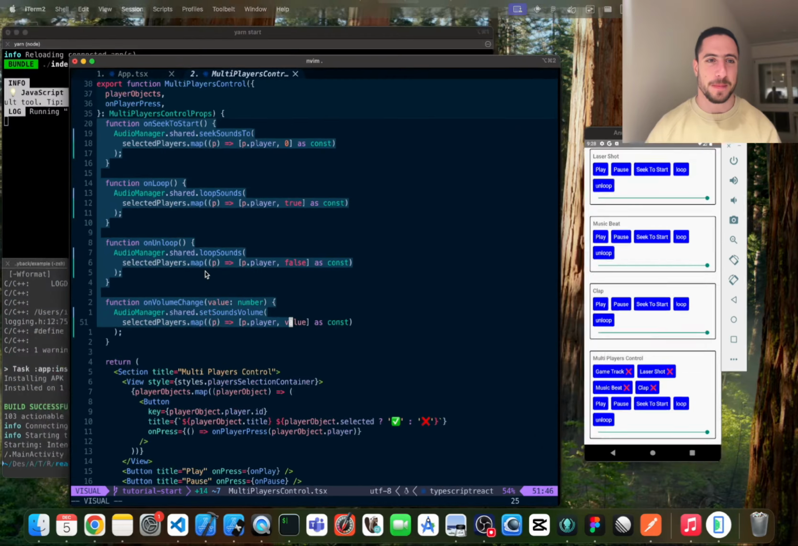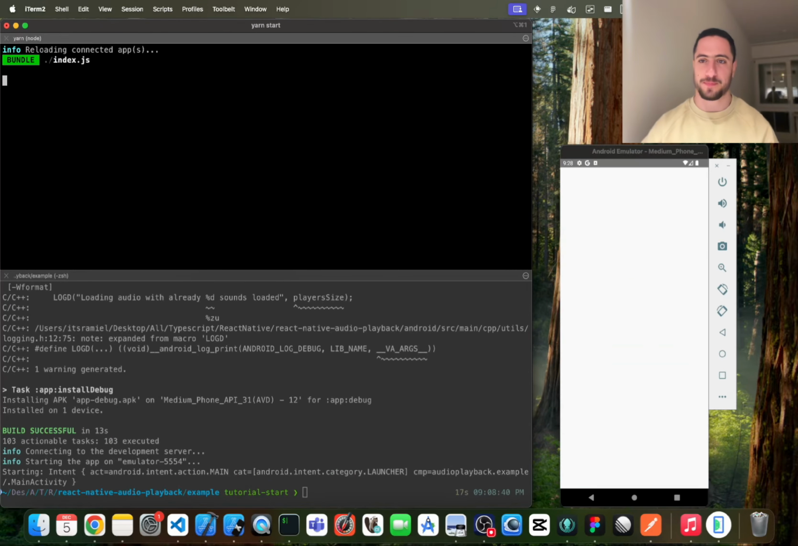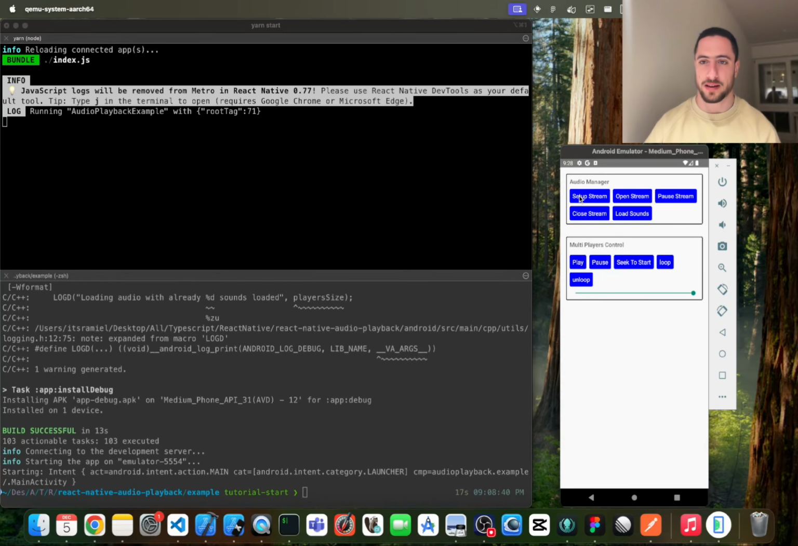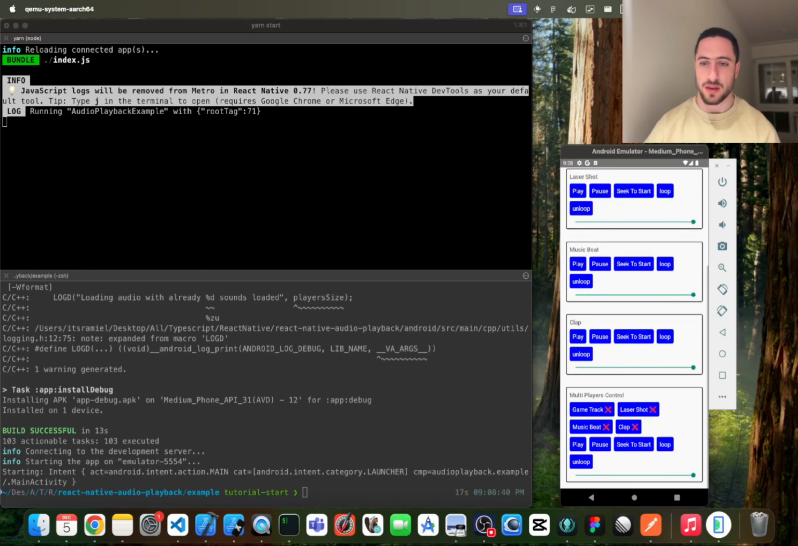So pretty simple. Let's go ahead and reload the app. So again, we set up the stream, we load the sounds, and then we open the stream. So here, for whichever audio sounds we would like to invoke a method on, we'd just have to select them. So let's say we would like to loop both of these. So I loop them and then I play them. Now let's say I would like to change the volume of both of these together.